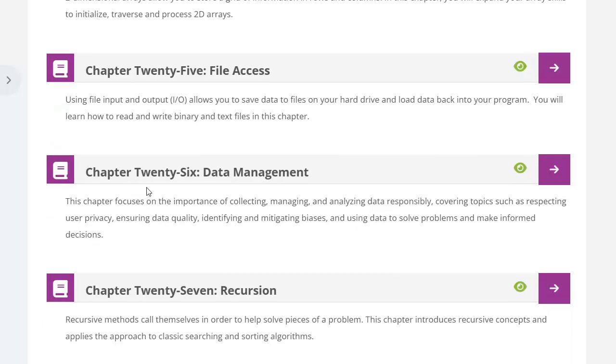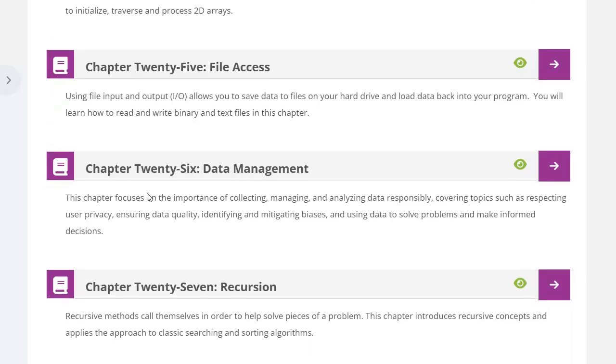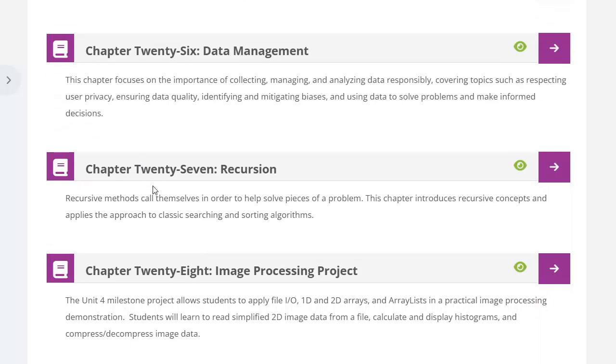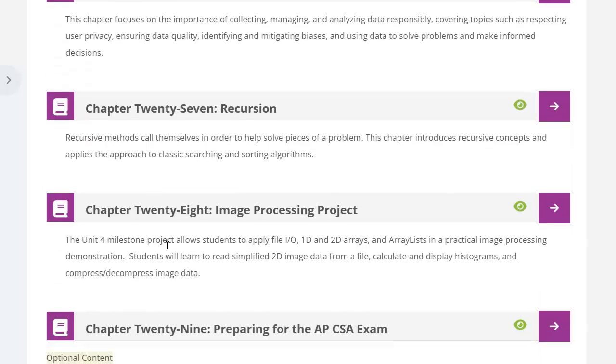Chapter 26 is a new chapter on data management, so we talk about data sets and cleaning data and data bias and things like that. And then we'll wrap up with our familiar chapter on recursion. And we have a new capstone project at the end of Unit 4 that works with image processing and 2D arrays. So that's a fun new project.